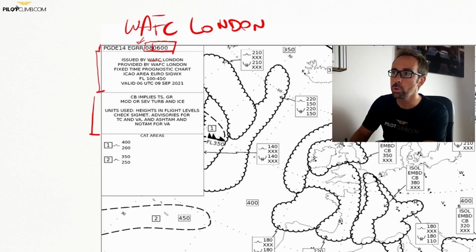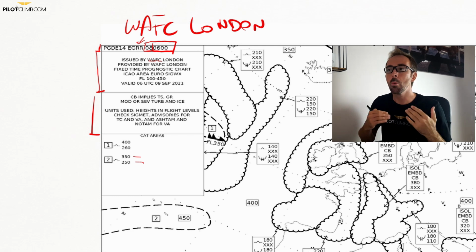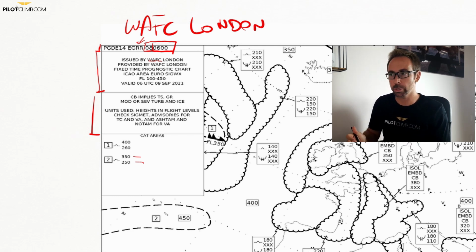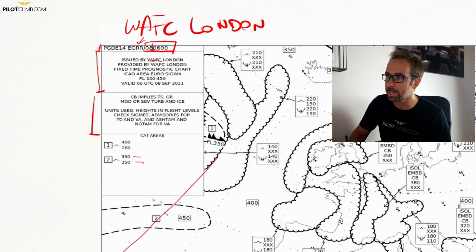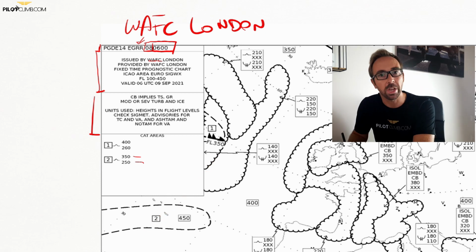Then on number 2 there, guys, is again moderate turbulence from flight level 250 to flight level 350. So 10,000 feet, between 250 and 350, where you're going to have moderate turbulence. What is important again is that if you're flying a route that is going like that, you will see that this dashed line is area 2, and within this area you're going to have moderate turbulence from flight level 250 to flight level 350.